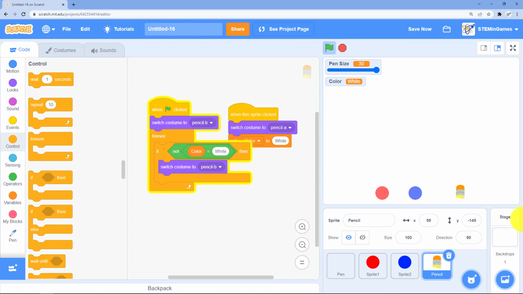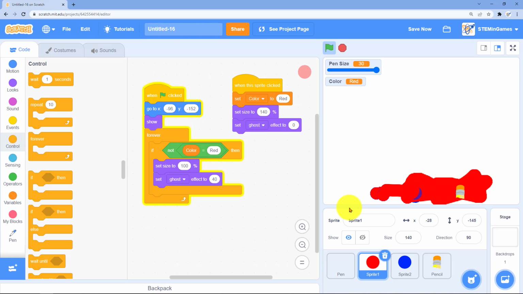So when the green flag's clicked, he's not selected. We click on him, he's selected. If we click on blue, the color's going to be blue, and he's unselected. So now we have 3 things to pick from. Notice how I'm accidentally drawing all over here, though? That's not right. We're going to need one more sprite.